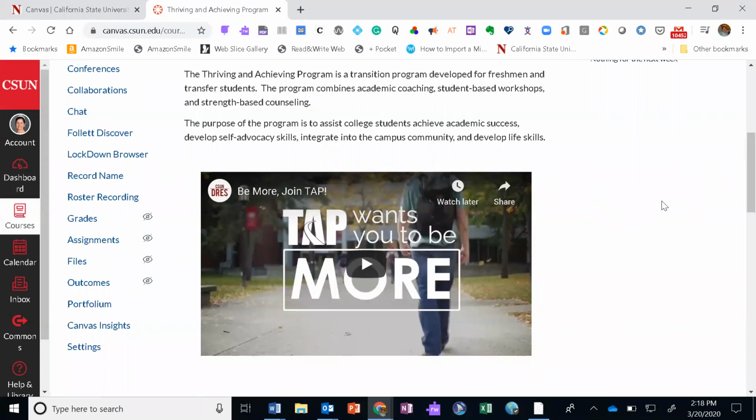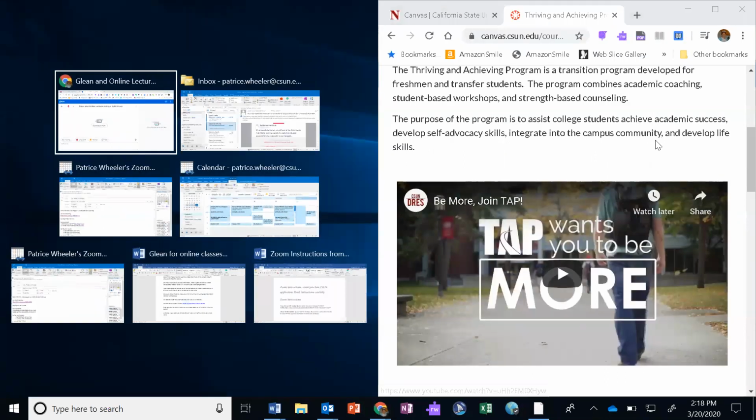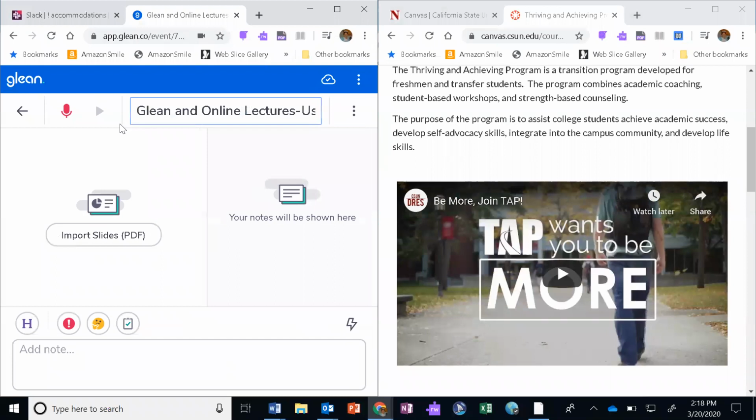So I'm in this window, and to split the screen, I hold down my Windows key on my keyboard. I'm going to tap the right arrow key. That immediately puts it off to the right. I go back and choose the window I want. In this case, I know I want Glean.